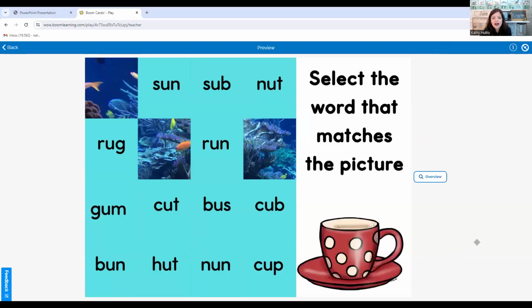This is a cup. K-u-p. K, k, k. See? Letter U. P, p, p, like popcorn. K-u-p. Can you see that? C-U-P. Here it is, right at the bottom. Cup.